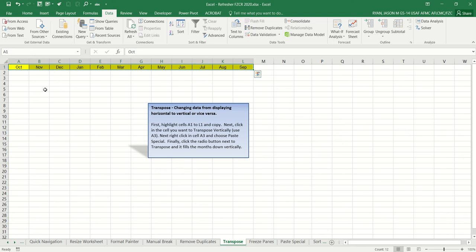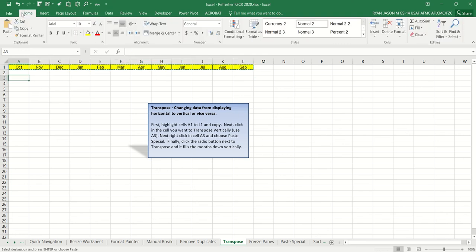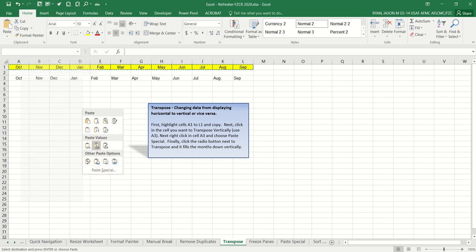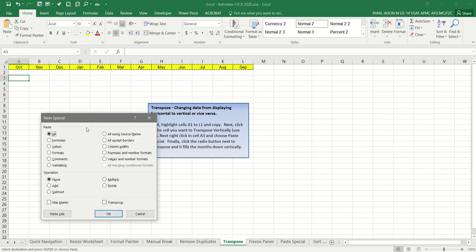So we're going to highlight row 1, we're going to copy, and we need to go to paste special. So we can either come to the home tab, hit the arrow drop down for paste, go down to paste special, or we can also get there by right clicking right on the cell. And paste special is right here. So I'm going to move down to paste special.